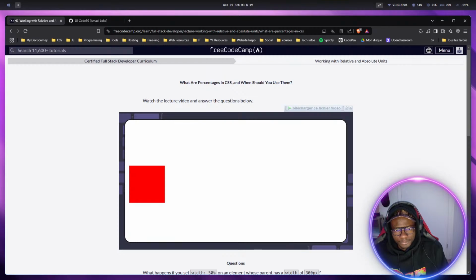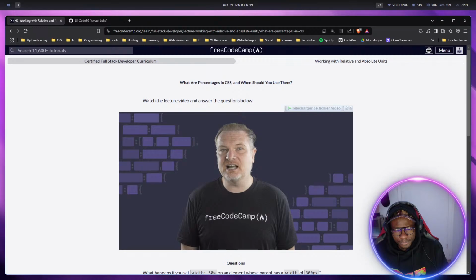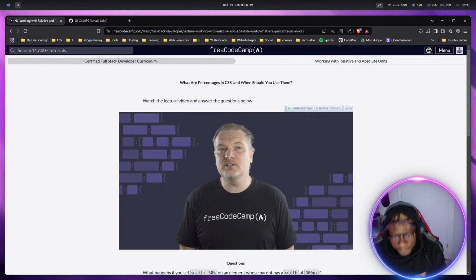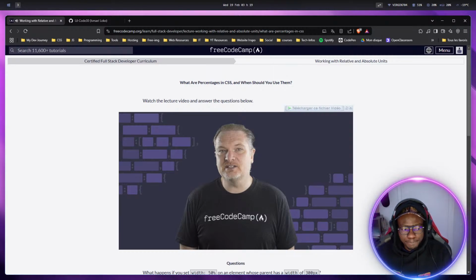Remember, percentages are always relative to something. For horizontal properties like width, they're relative to the parent's width. For vertical properties like height, they're usually relative to the parent's height, if specified. However, be cautious when nesting elements with percentage-based dimensions, as this can lead to unexpected results. Also, keep in mind that percentage-based heights can be tricky if the parent doesn't have a defined height.